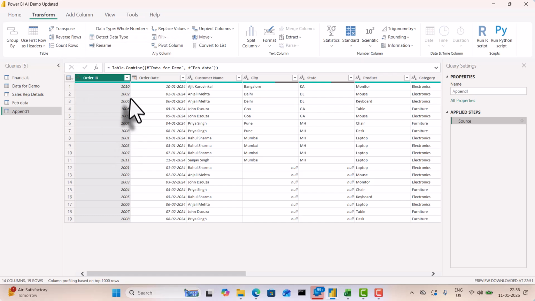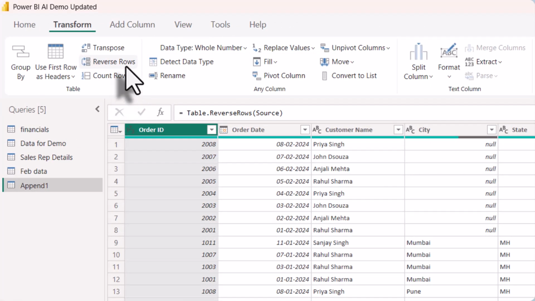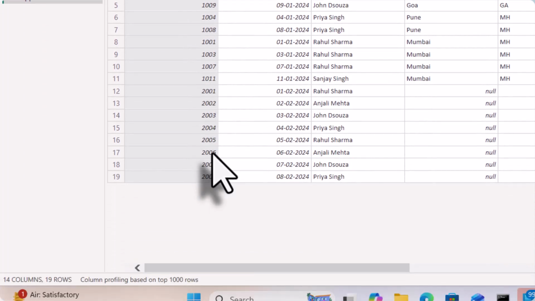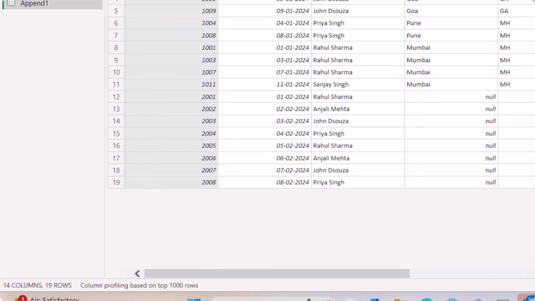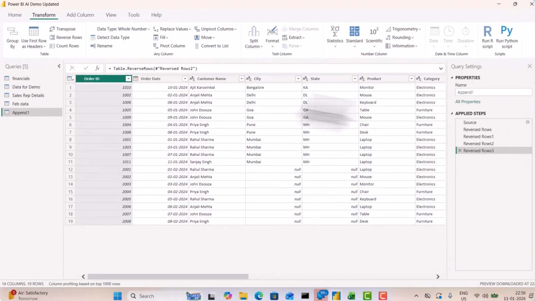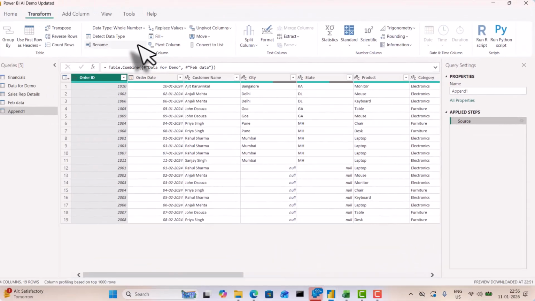Reverse rows will make the entire table upside down. So if I click reverse rows, you could see that the top rows are coming down and the bottom rows go up. It makes the table upside down if you click on that. So we'll remove this step again.